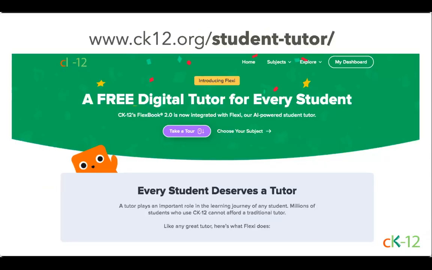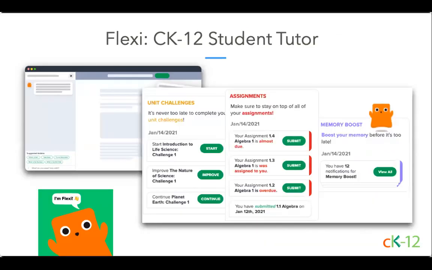At CK12, our mission has always been about learning and access, and our student tutor is a way to equalize education. Many students from around the world come to CK12 looking for high-quality content that they can study on their own, and that's why we created Flexi, our tutor, who can play an important role in the learning journey of any student. You can access this page from the Teacher Assistant page, the student homepage, or directly at www.ck12.org/student-tutor.